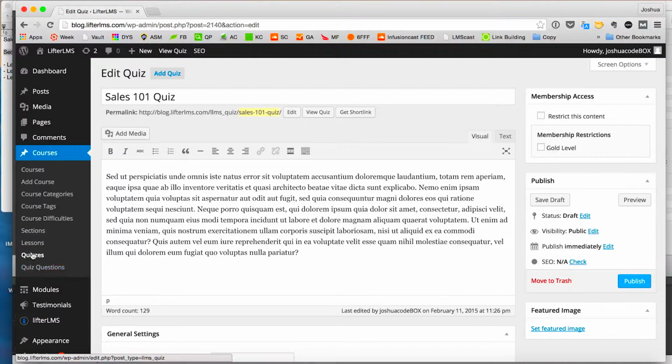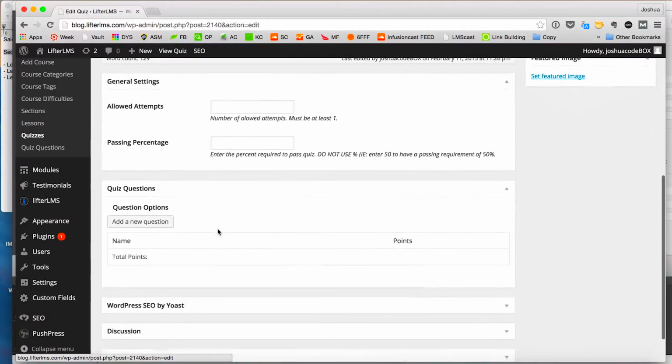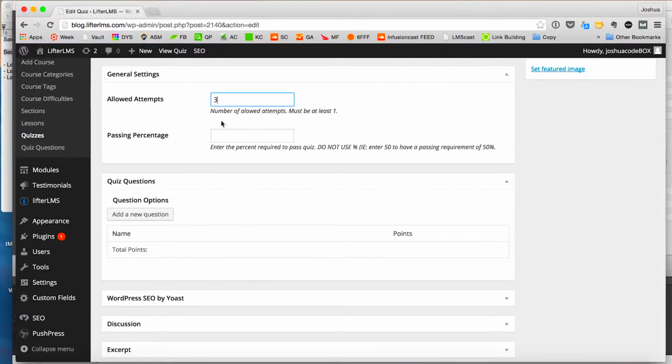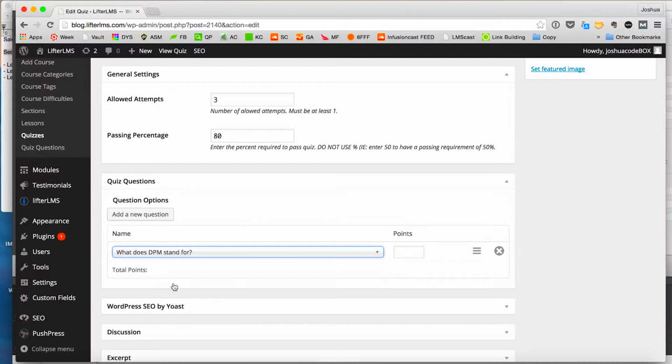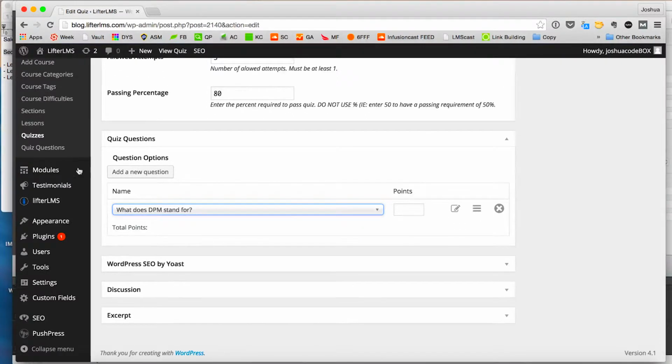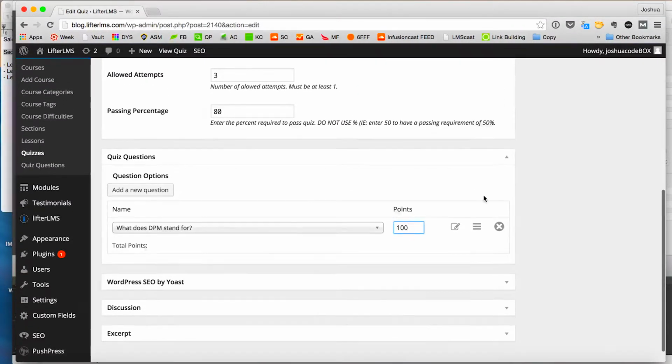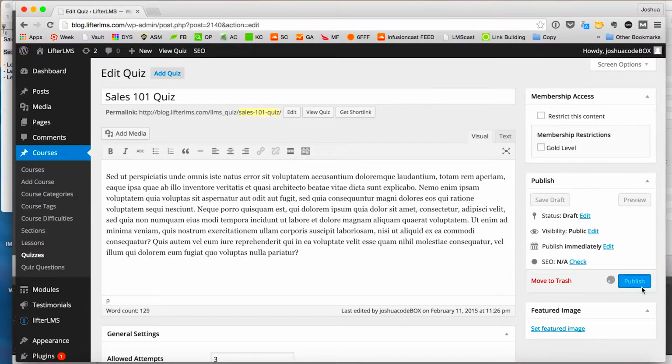So I've gone into my quiz and I've added a quiz. I've put the title of the quiz. You put some text around what the quiz is all about, what it's covering here, but I just put in some holder text. You can put the allowed attempts. So I'm going to put 3. Passing percentage, I'm going to put 80%. And then when I click add a new question, I'm able to go select the question that I created in the past, in the quiz questions part of LifterLMS. I can also put the amount of points associated with this for grading purposes later. And so I'm going to publish that quiz.